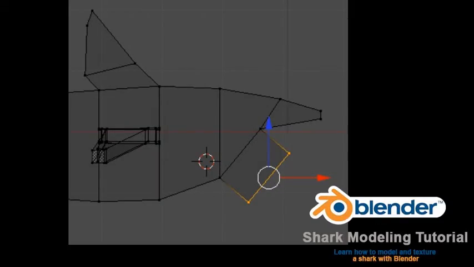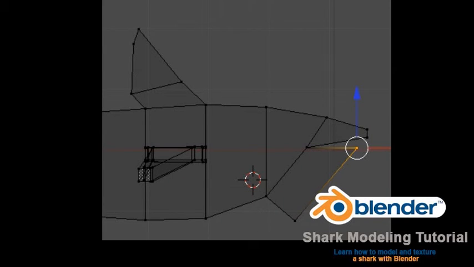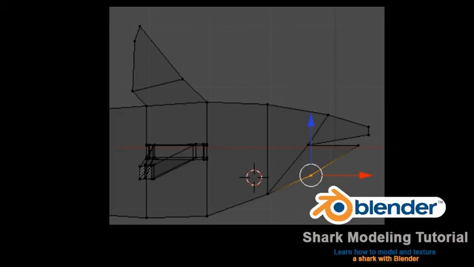Back to Front View. With these vertices selected, press the E key and extrude the bottom of the mouth as shown. Press the A key to deselect the vertices. Box select the top group of vertices. Grab and move the vertices as shown. Grab the bottom vertices and move them as shown below.